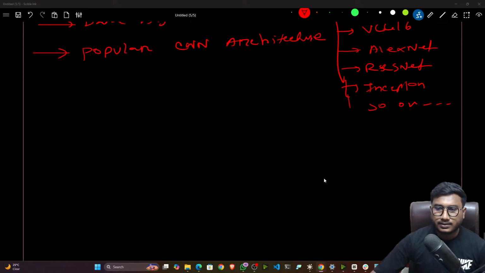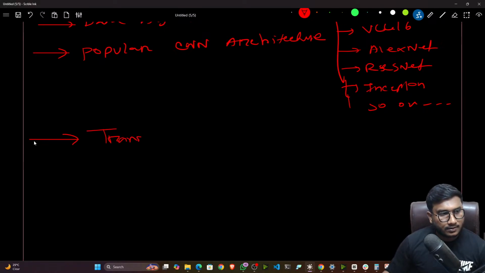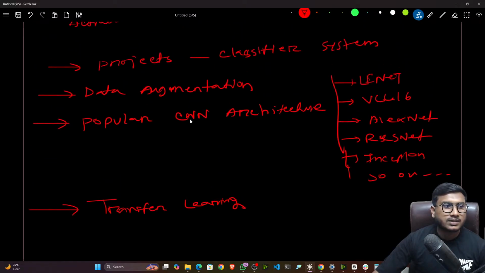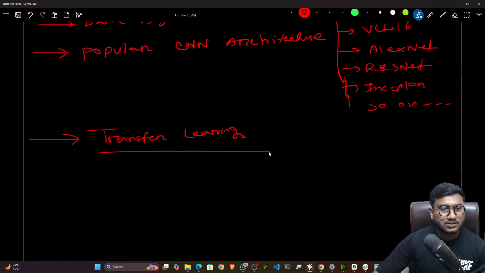Then after that, we'll explore one very important concept which we'll be using mostly in the future, called transfer learning. Here we'll learn how we can use a pre-trained model to work with our data. We'll do the fine-tuning part, because nobody trains a model from scratch. Everyone will be using the transfer learning approach. That means they will be using a pre-trained model. This is the idea.